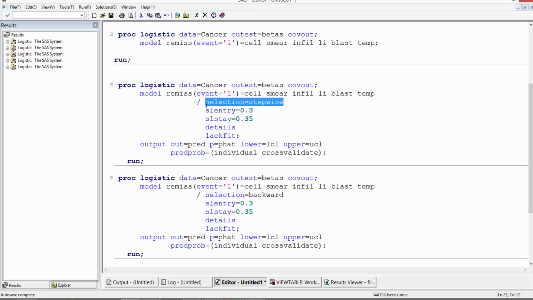So the same syntax, except that we're using the keyword selection, and then we are using stepwise as the selection method. Okay, so stepwise will remove some of the unwanted or unimportant variables from the model while estimating. So we'll have only the most important variables, and we hope that is going to improve the model. We have a few more syntax.